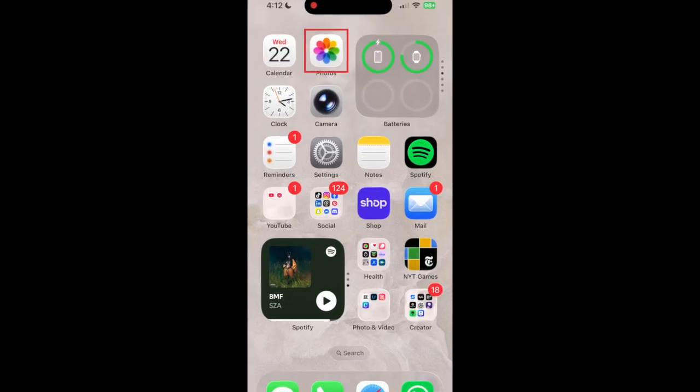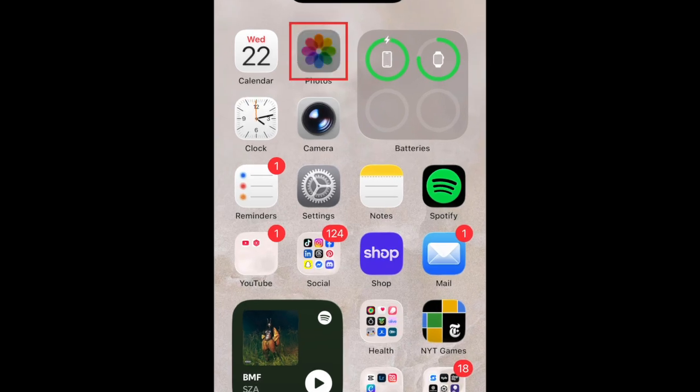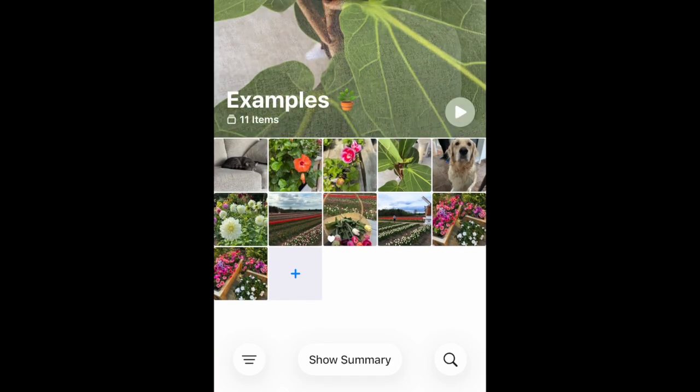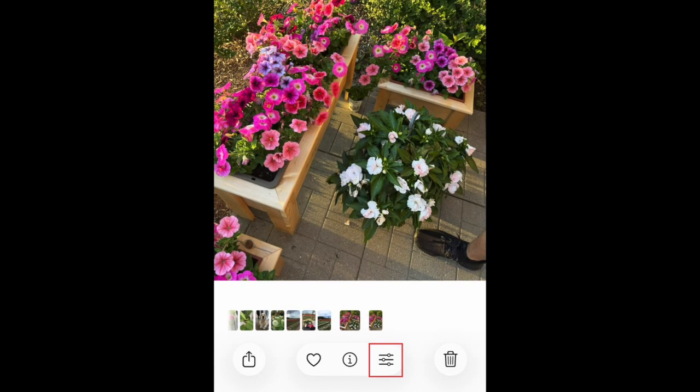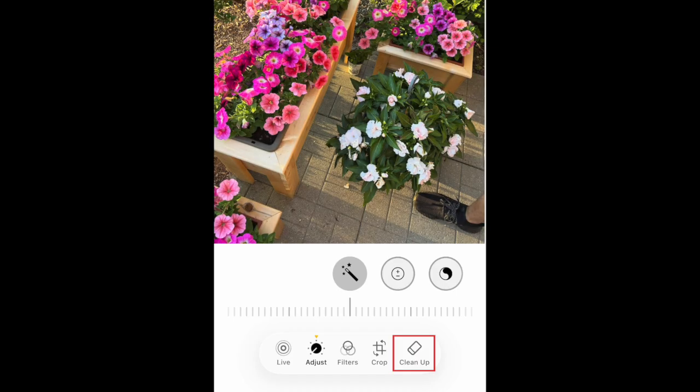To clean up a photo on your iPhone, open the Photos app and find the photo you'd like to edit. Tap the Edit icon in the bottom menu. Then select Clean Up.